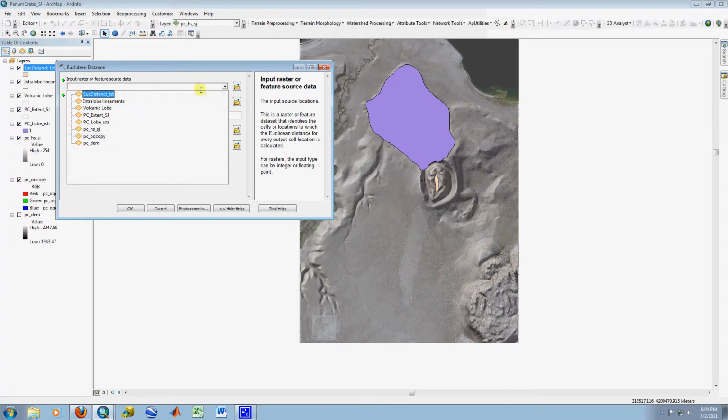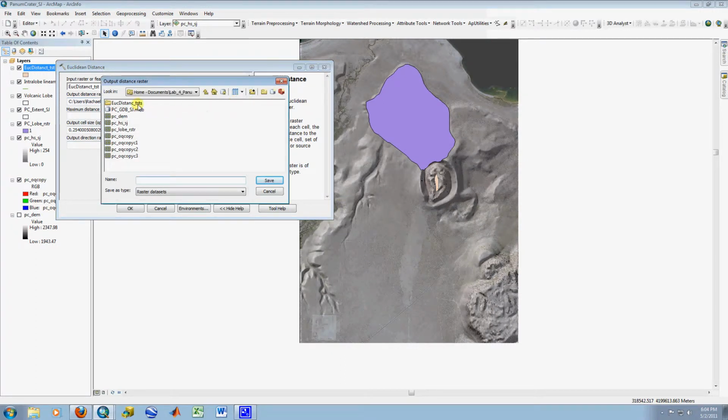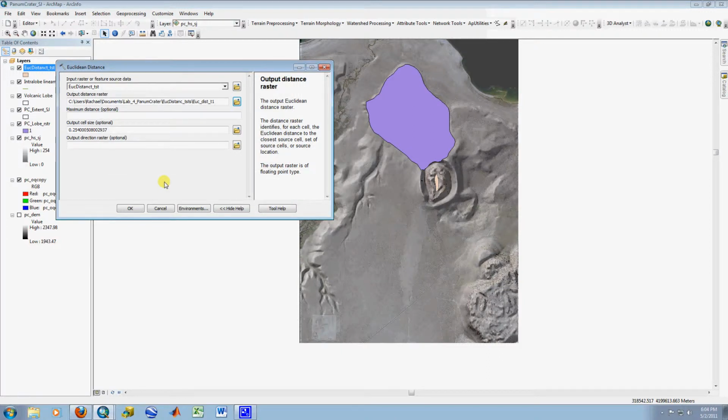And I am going to use that. I'm going to make some shapefile. I'm going to put it in my tests, Euc dist T1. I'm going to go ahead and make the assumption that this is going to take more than one try.